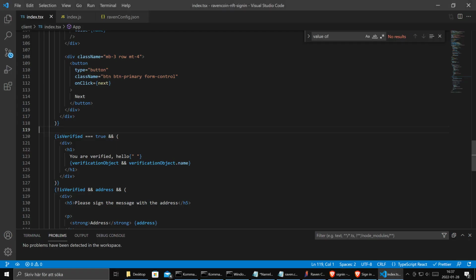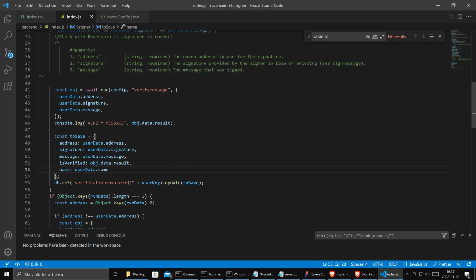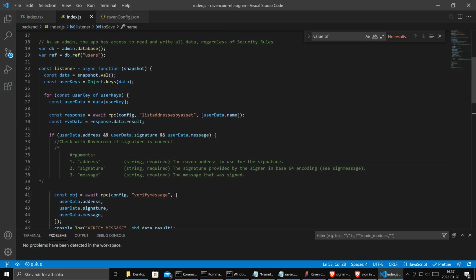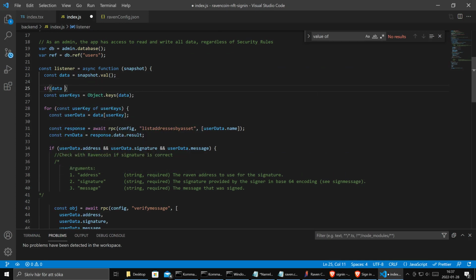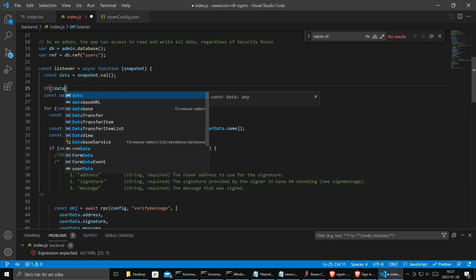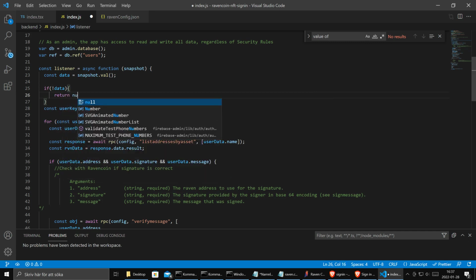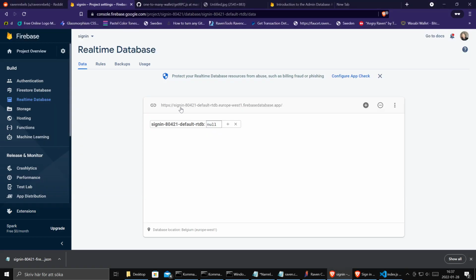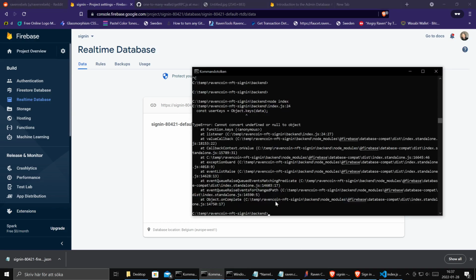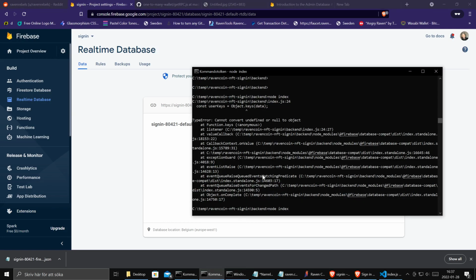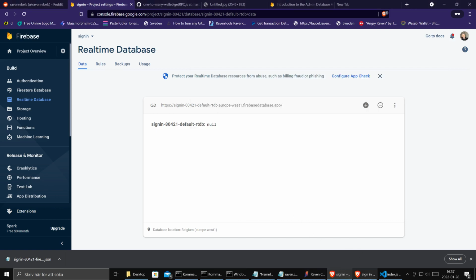And okay, we have a problem, but not to worry. If not data... So the data will be null if there's nothing in the database, of course. So, of course it's null. So here we go.